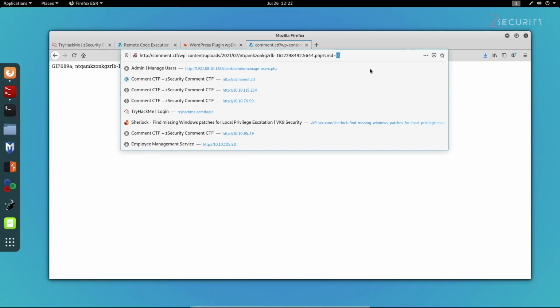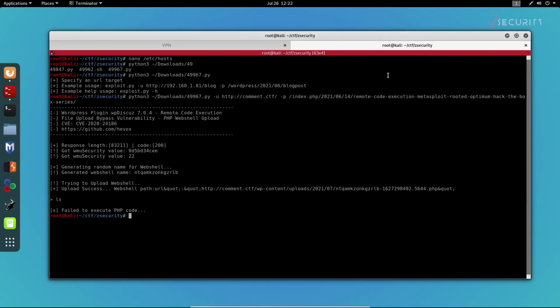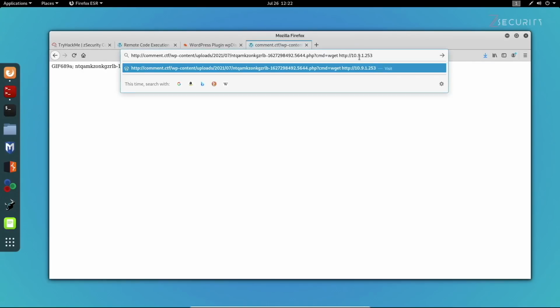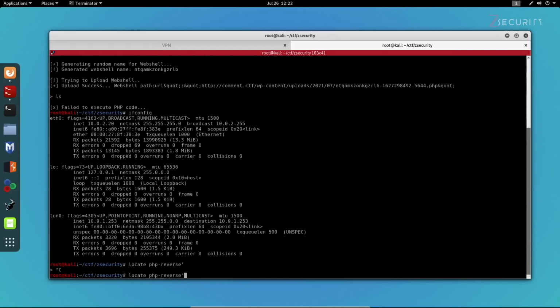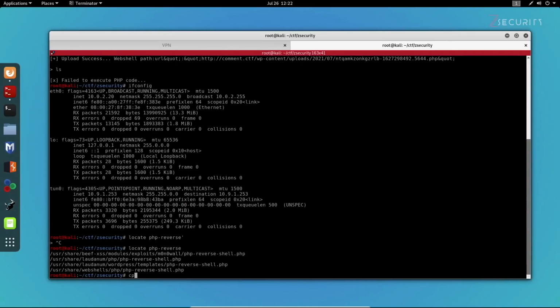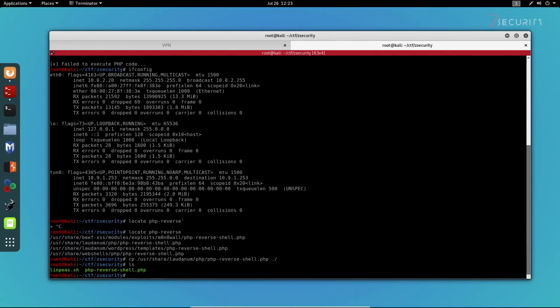Now all of this is great. Now what is left for us to do in order to gain a full remote access to this machine is to download a reverse PHP shell and then access it through the web server. So I'm just going to run the wget command. I need to specify my IP address. And I'm going to call the name rev.php. So now I'm just going to locate the PHP reverse file. And we can see it right here. I'm going to copy the location of the file and I'm going to copy and paste it into my current directory. And we can see the file right here.